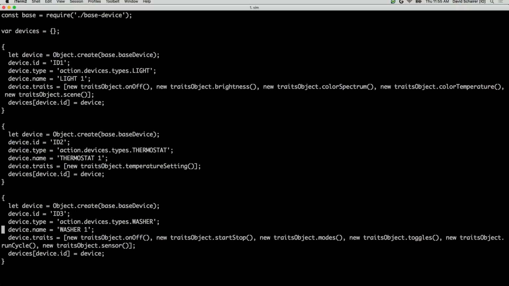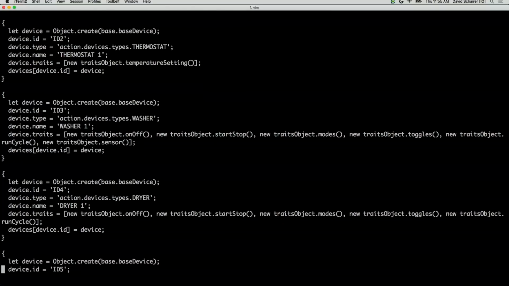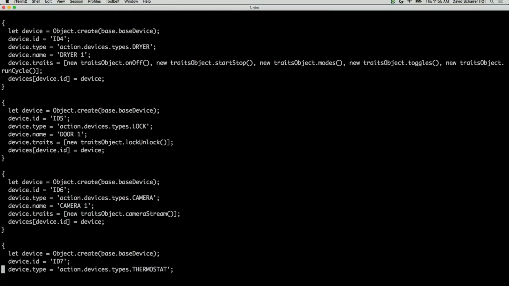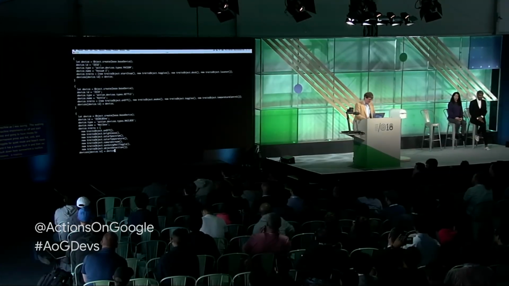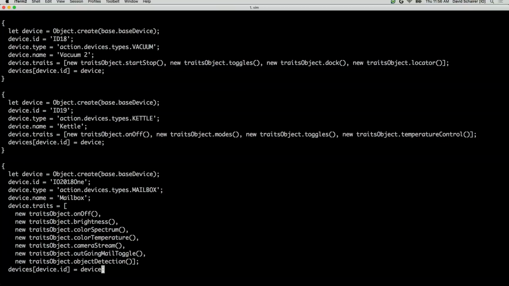As I was saying, this washing machine implements on-off and start-stop and modes and toggles. So it's going to have modes for permanent press, hot, cold. It's going to have toggles probably for quiet mode or bleach mode or whatever. And it has a sensor built in. And then we've built down here somewhere a mailbox. Of course, that's the next one.